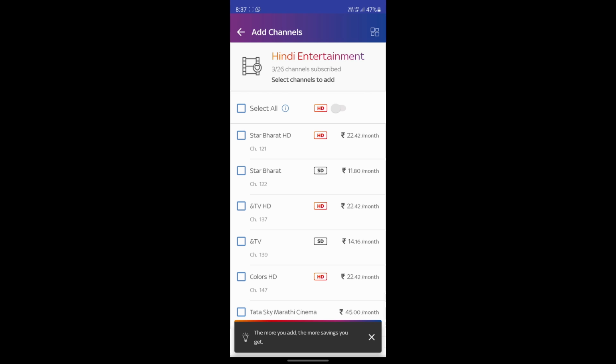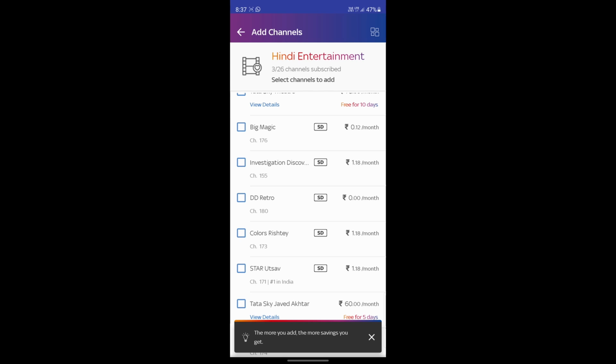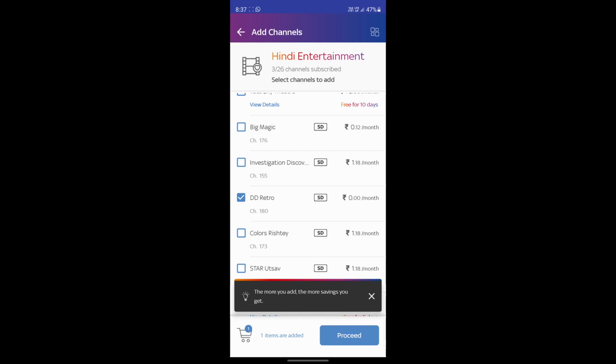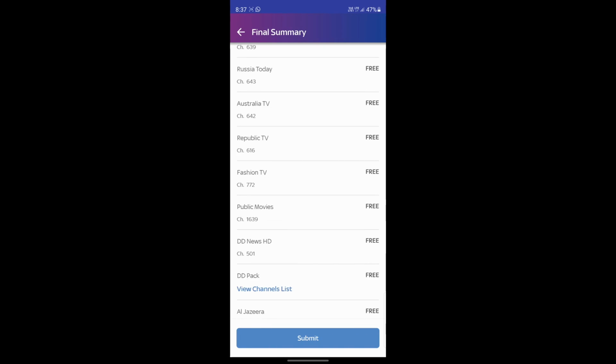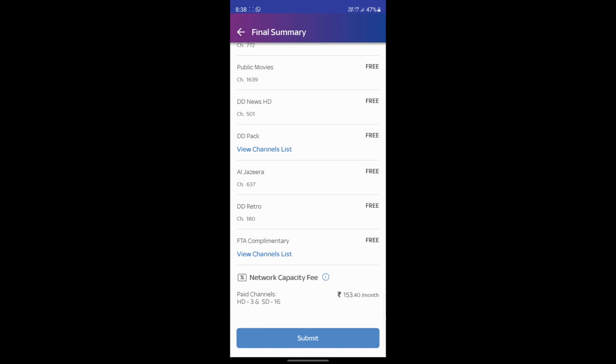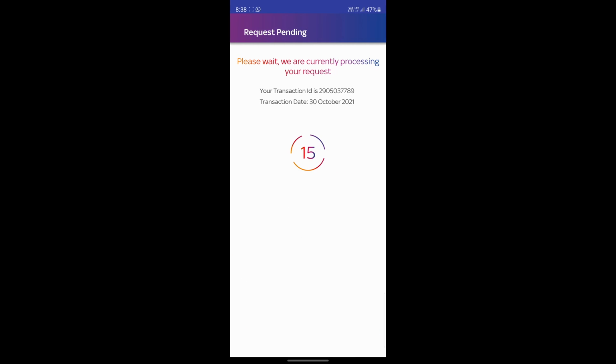If you keep the channel only for one day, it'll be this price divided by 30. So for right now, I'll just add the channel DD Retro. I've selected it. After that, just click on Proceed, which is at the bottom. Then over here, you can see a list of all of your channels. You can go through it. And after that, just click on Submit.